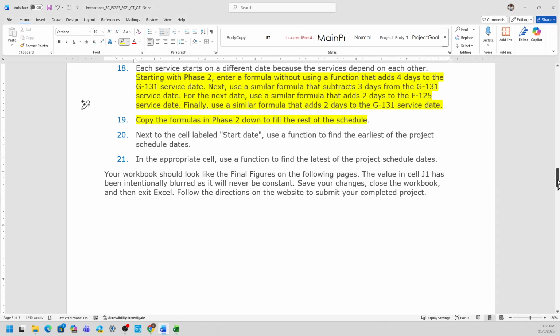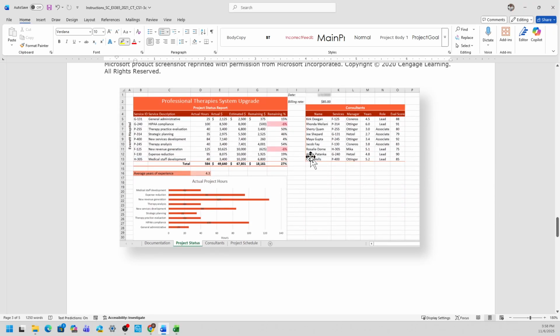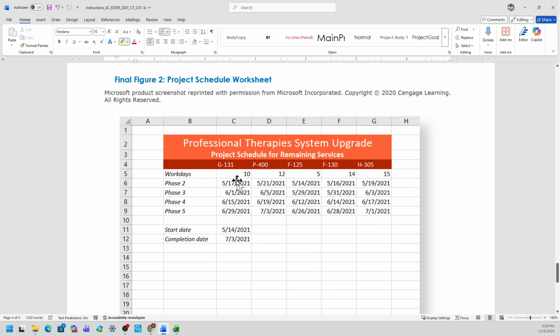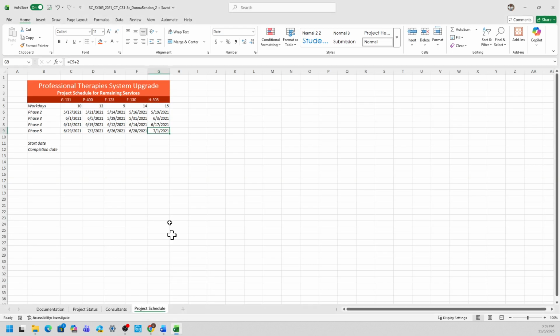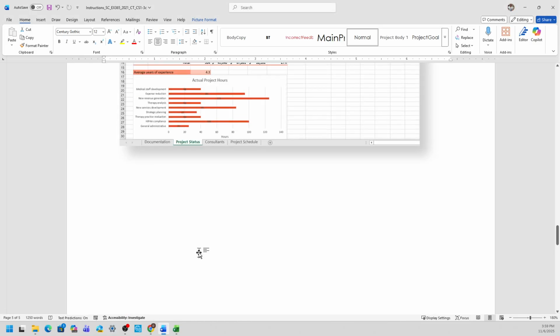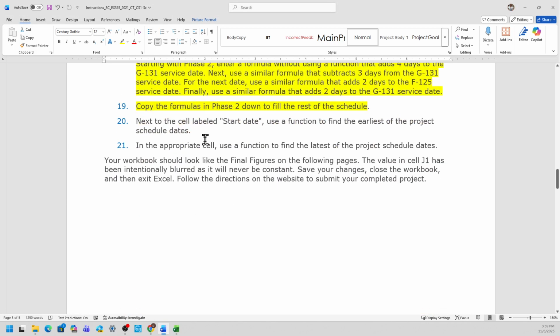Let's try that. Okay, the next one actually 517 to 71. Okay, here 517 to 71. So they look right. Okay, 519, yes. Okay, so now back to here. The last one is we're going to use the earliest of the project schedule date as the start date, so that's the minimum.